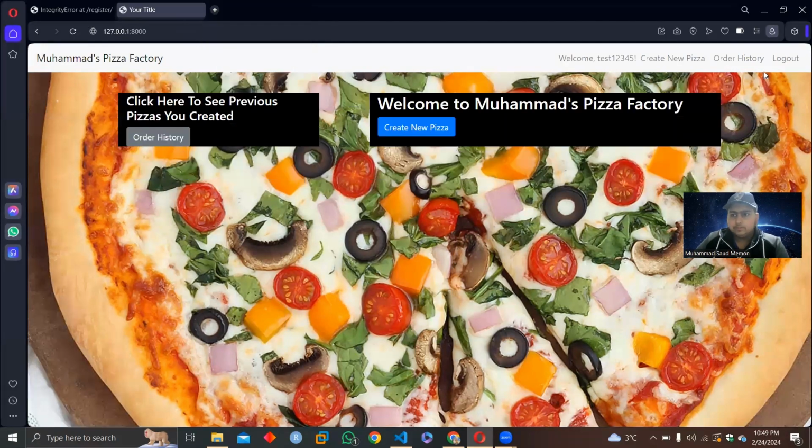you are logged in. And now you can see that the navbar has more options like create a new pizza, order history, and logout button. And this is where you can check your order history. This is a new user, so it doesn't have any history now.